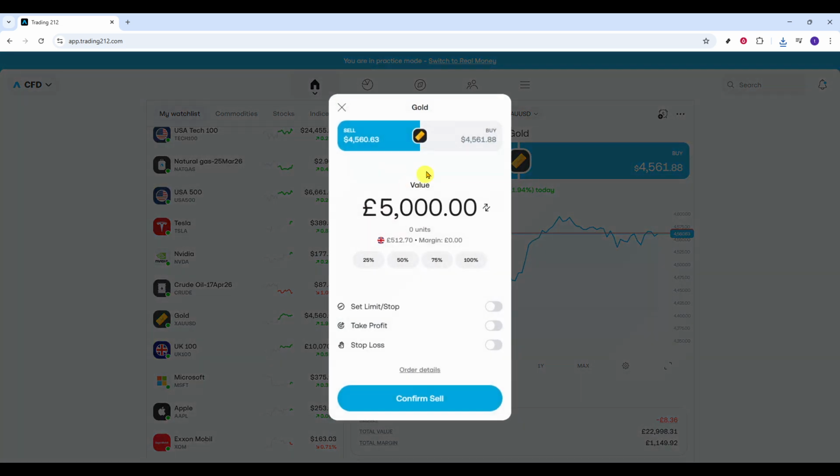In the order ticket, set your position size by quantity or value. Pay attention to the required margin and any displayed costs. If the market is open and you want to enter immediately, you can place a market sell order. Otherwise, you may prefer a conditional entry.